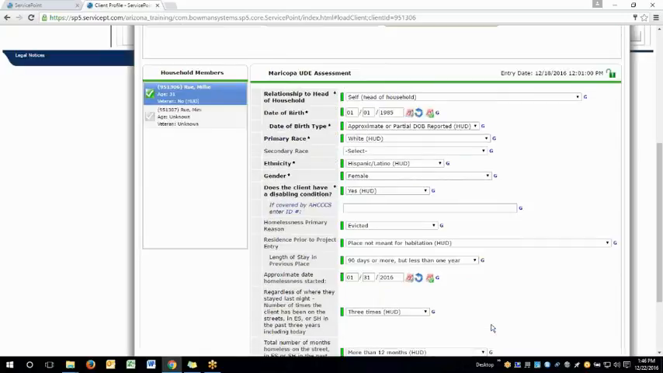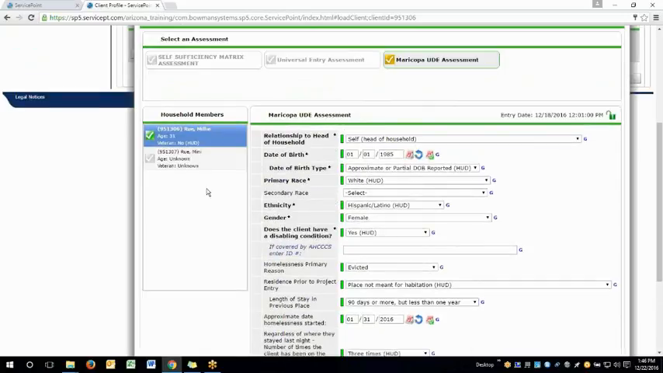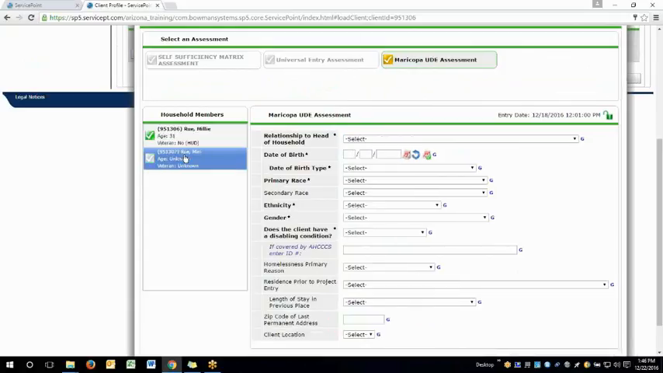Scroll up and switch to another household member by clicking on their name from the Household Members section on the left. The Maricopa UDE assessment will now open for the other household member. Please see your handout called HMIS Universal and Program Data Elements to see which question must be answered based on the client type, i.e. head of household, adult, or child.